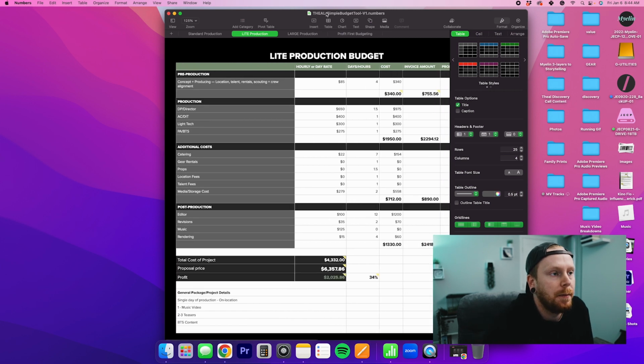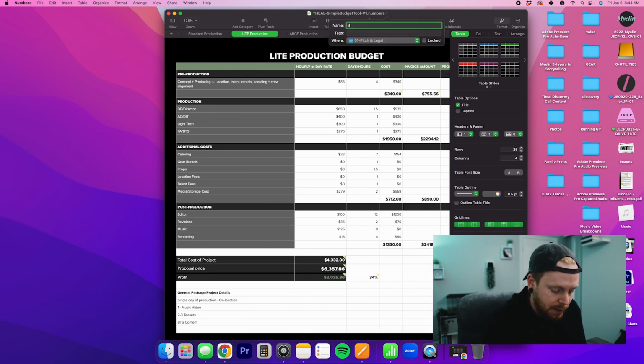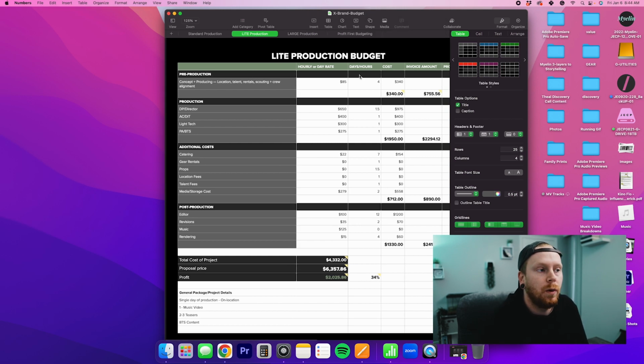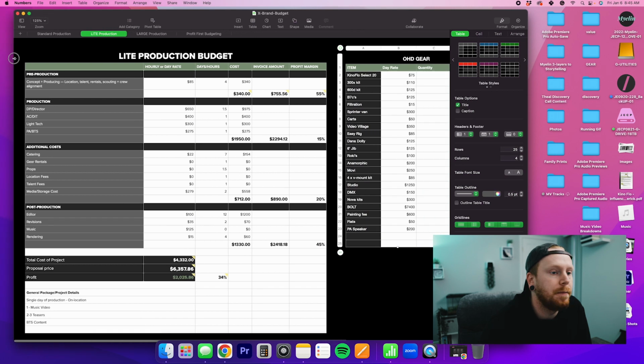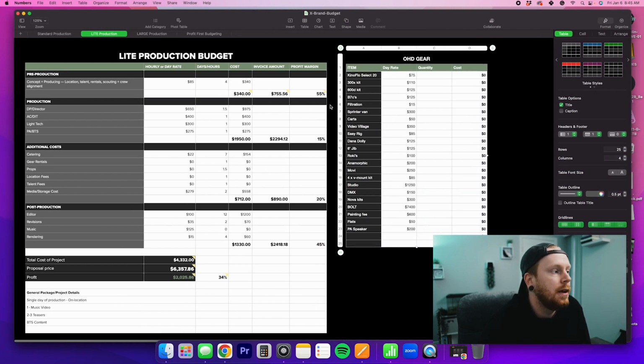We're going to start with this one. I'm going to rename this. I'm going to say X brand budget, and we're just going to dig through this. So I typically like to, while I have these ones to get an idea, scan through this real quick. Let me make this a little bit bigger so we can see it.